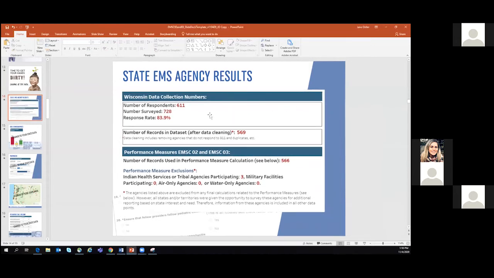And what you're going to want to focus on with this slide is really talking about the number of respondents, maybe the number of people that were surveyed, your response rate. Talk about cleaning and how there are agencies that did not respond to 911 and there were duplicates, and those were removed from the performance measure calculation. You can also see lower down in Wisconsin, they actually surveyed 3 Indian Health Service or tribal agencies, which is great information for their state. But this is also not part of their performance measure calculations. And so these particular ones were excluded.